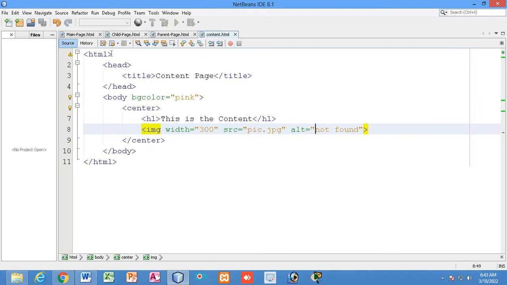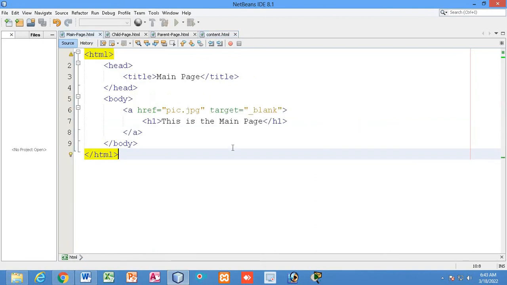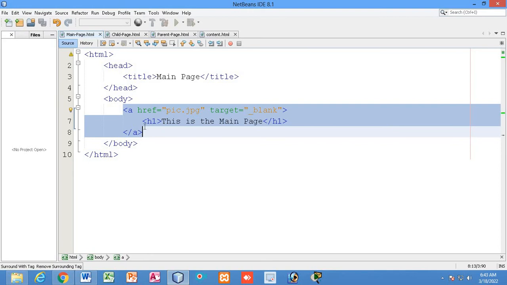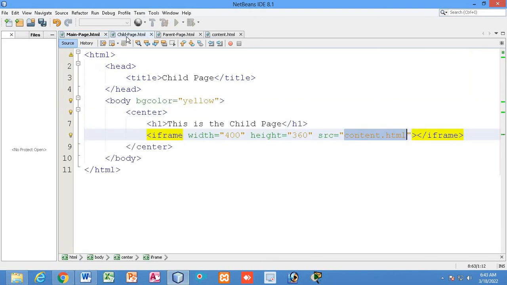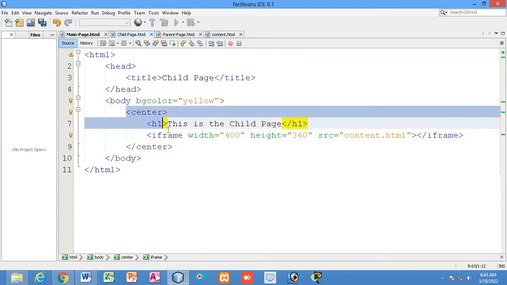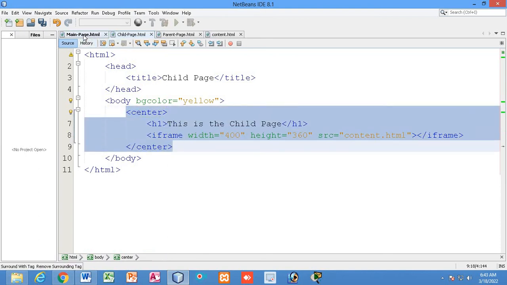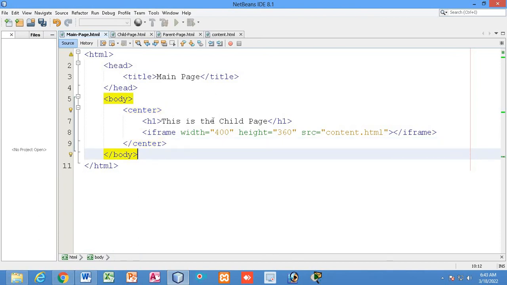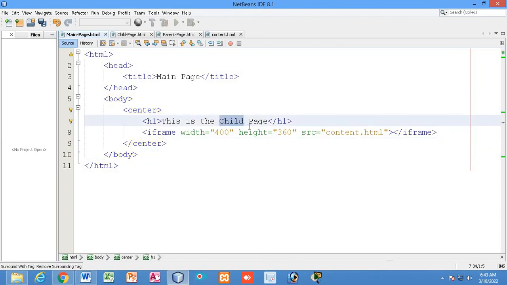Now in the main page, I will delete this thing. I will also have an iframe. This is the main page, so inside the main page again I will write "This is main page".